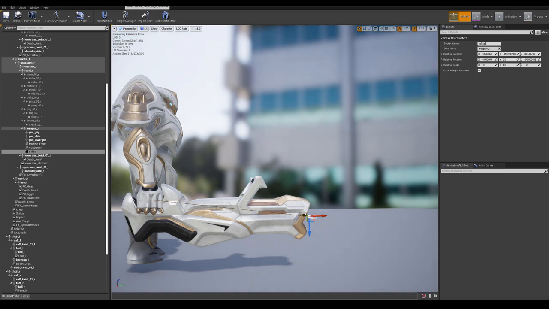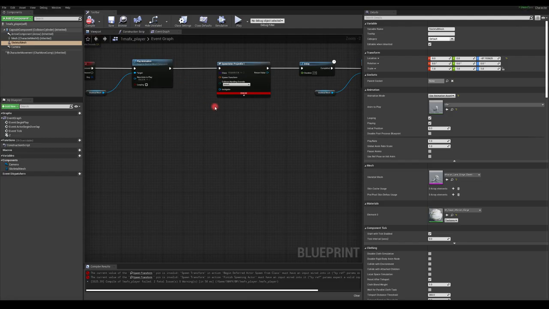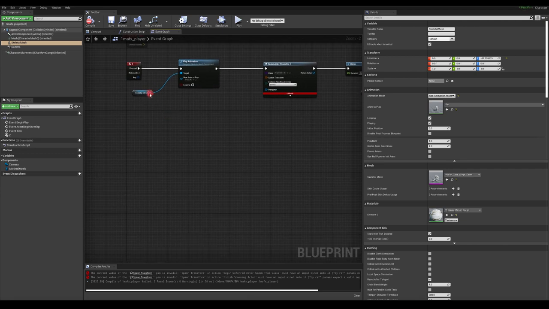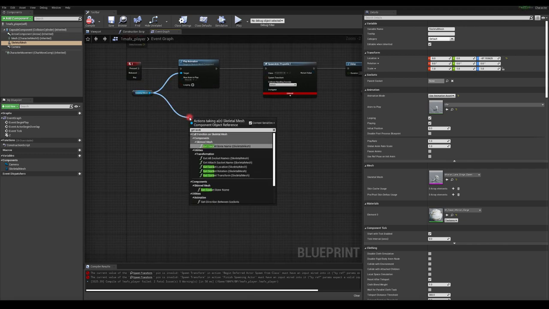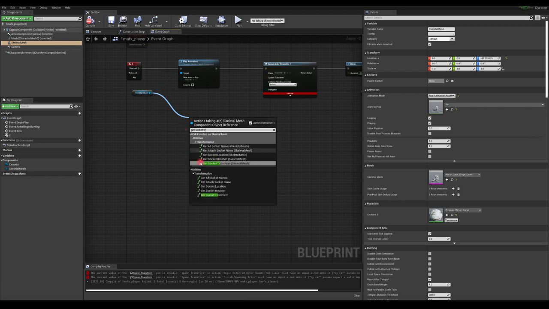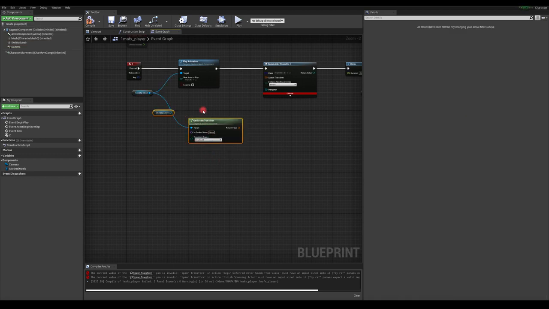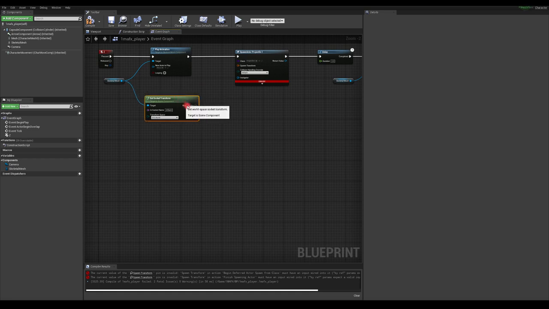Okay, so let's save this skeleton. Let's go back to the blueprint and now let's try to get socket transform. Our socket name will be M flash with lower cases. And let's plug it into the transform.